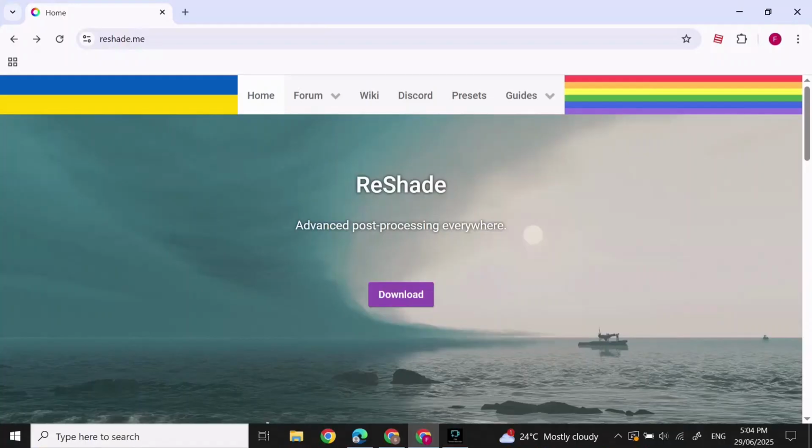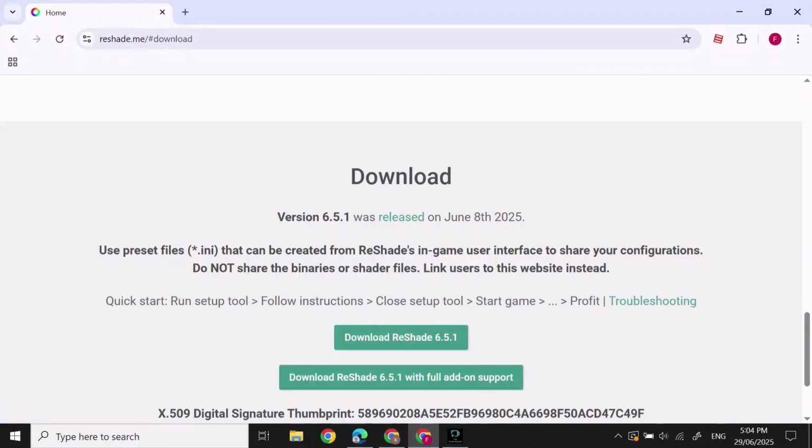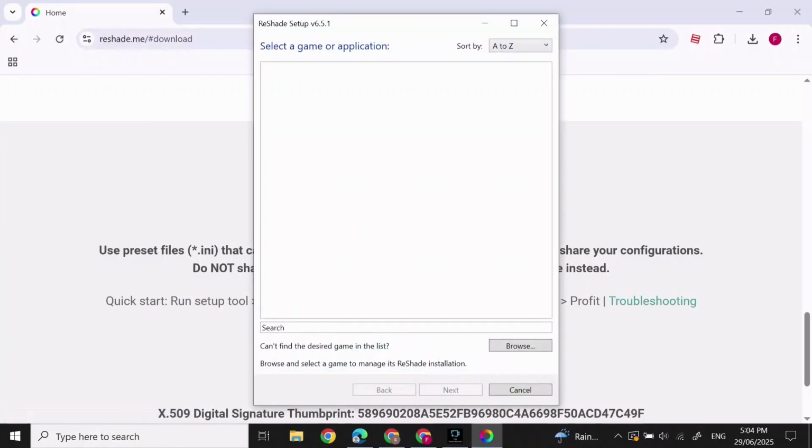First, open a browser and search reshade.me and then click on download in here. After that, click on download Reshade again. After it's downloaded, open the application.